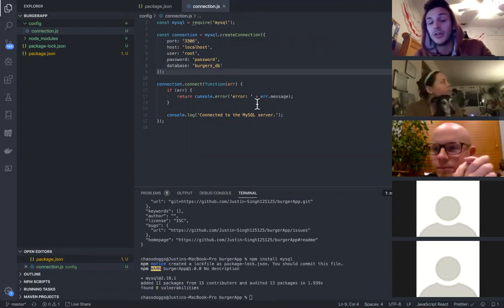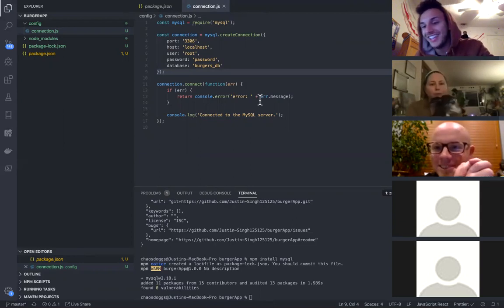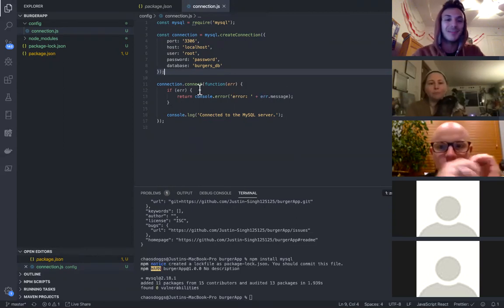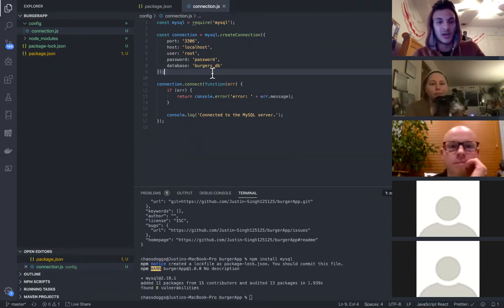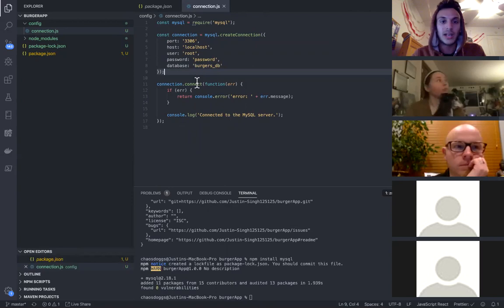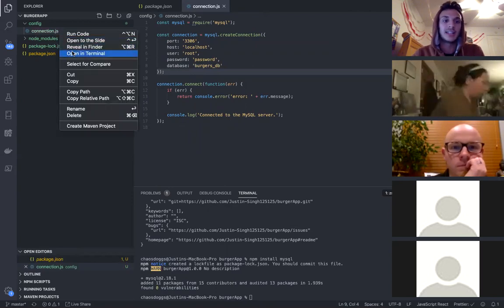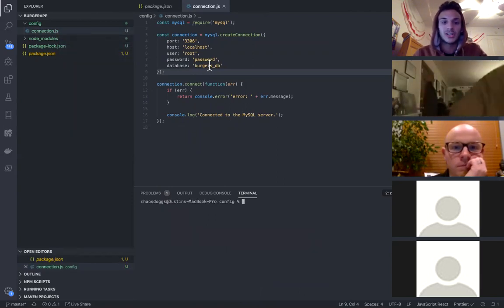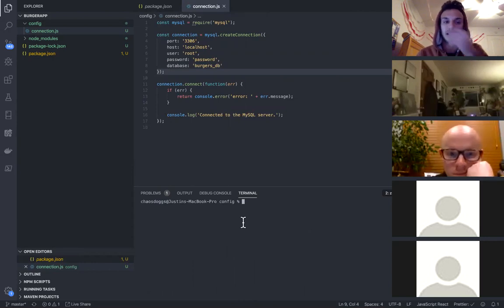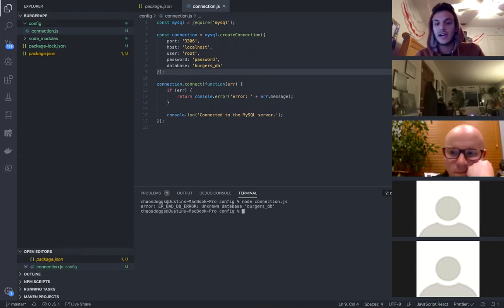Since I'm doing live coding, please expect a lot of errors, but it's in your best interest because it's going to help you when you see my errors. So when I run this code, it's going to give me an error because burgers_db is not created in my database. So if I just do node connection.js, see how I get unknown database burgers_db.